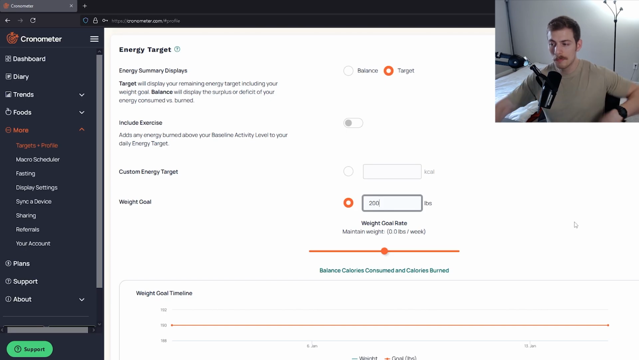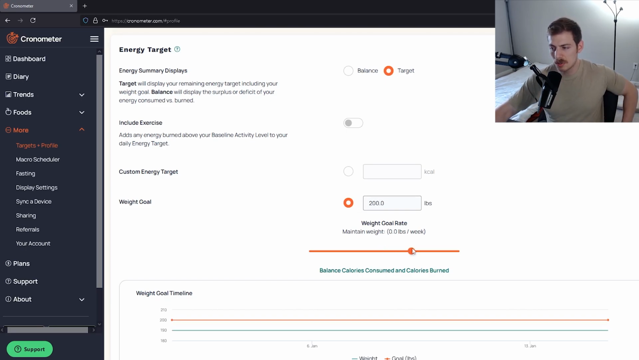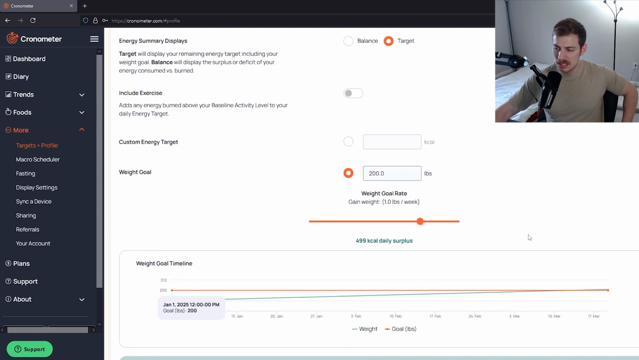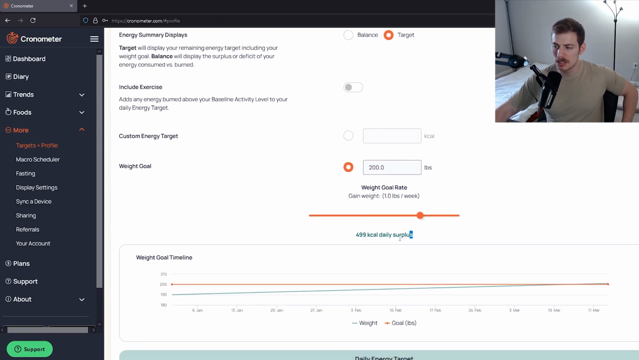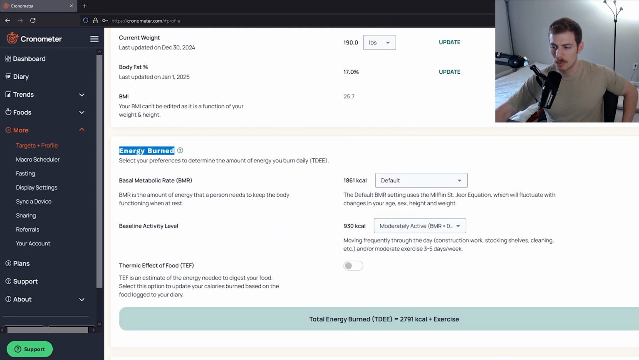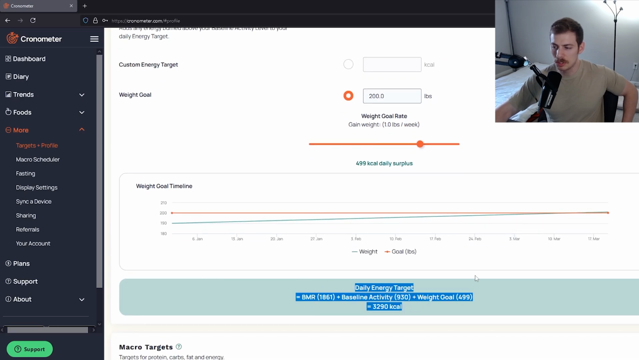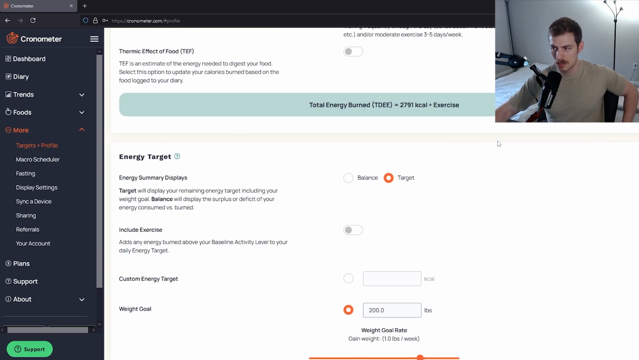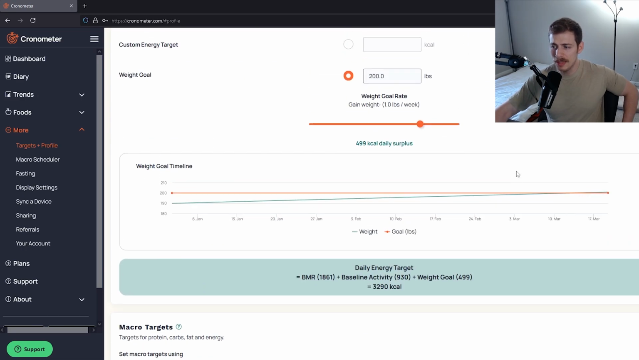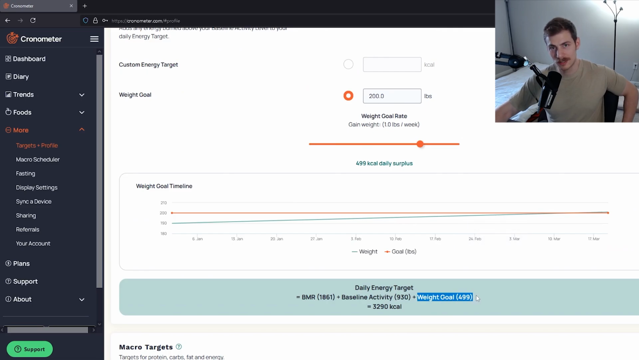Let's say I want to get to 200 pounds. So I am going to say I want to get to 200 pounds and I want to gain about a pound a week. So this is going to tell me what my surplus needs to be of calories over my energy burn, or total daily energy expenditure. So as you can see down here, this is the entire equation for that. Your daily target is your basal metabolic rate plus your baseline activity, which I determined to be moderately active. And then you add your weight goal, which is roughly 500 calories. And that's how we get to this 3,290 calorie number.